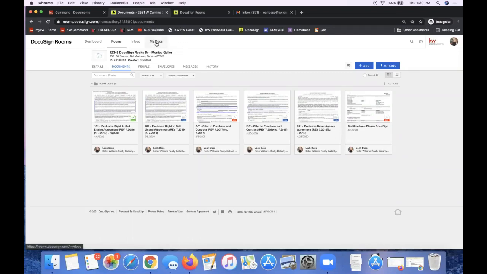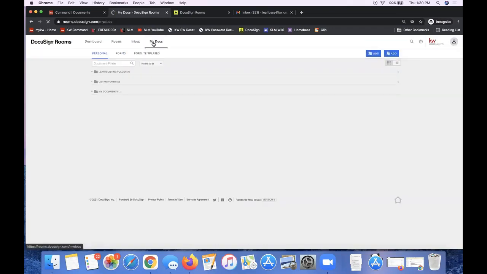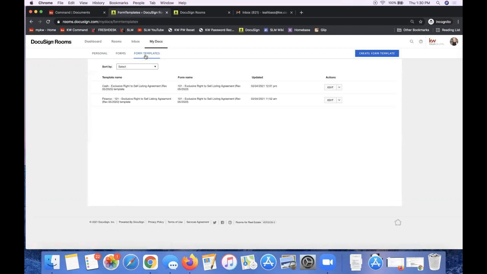So for access to templates and creating and editing your templates, you'll go to the My Docs section on the very top of your Docusign account. So I'm clicking on My Docs on the very top white toolbar. From here, we're clicking on Form Templates. All right, Form Templates. So from here, yours will probably be blank unless you've played with this at all. But on the top right, you'll see the option to create form template.